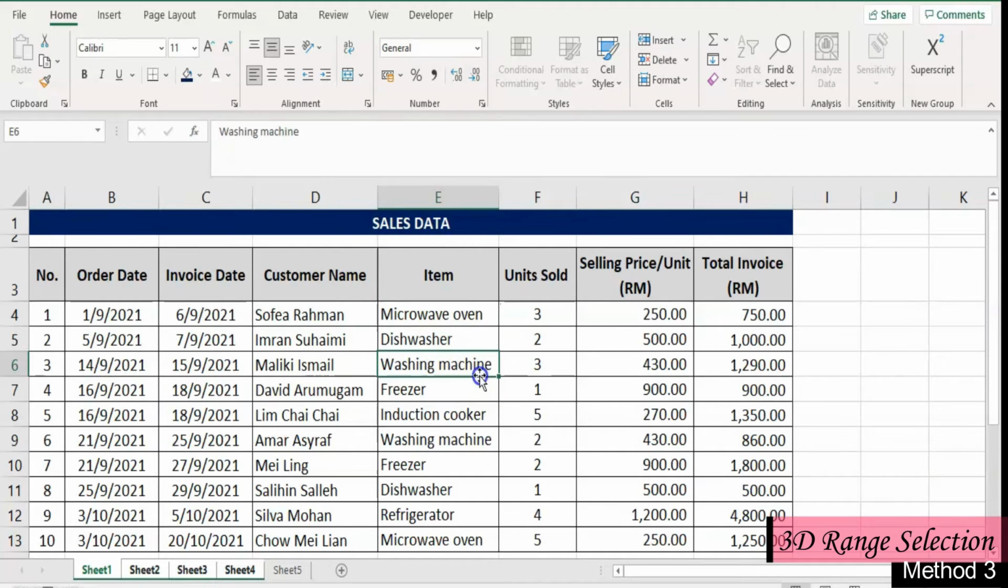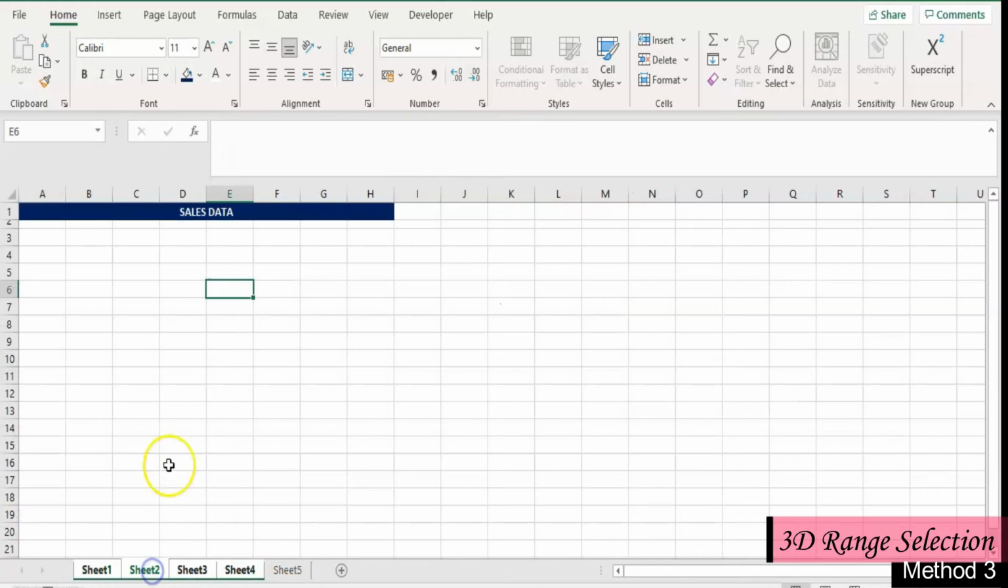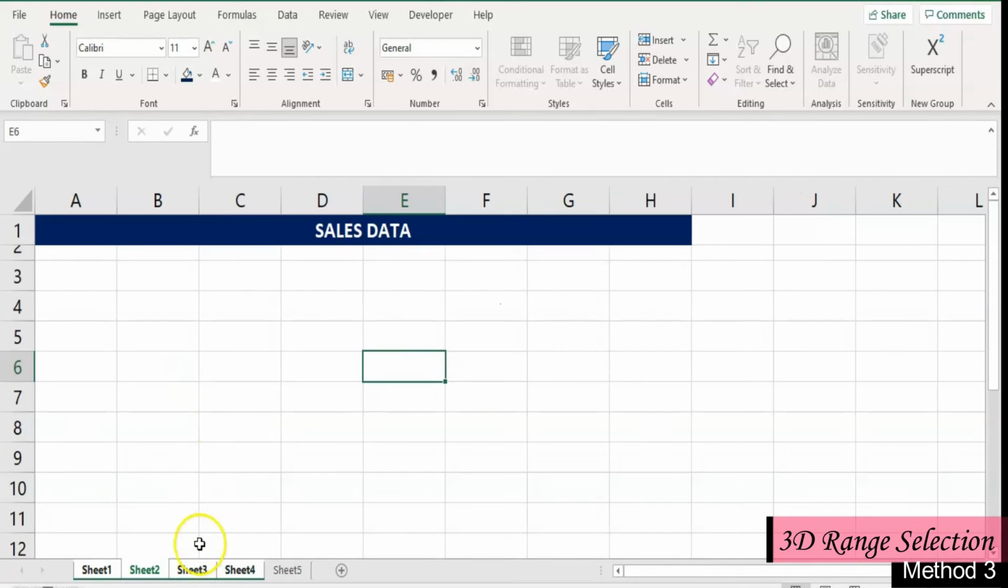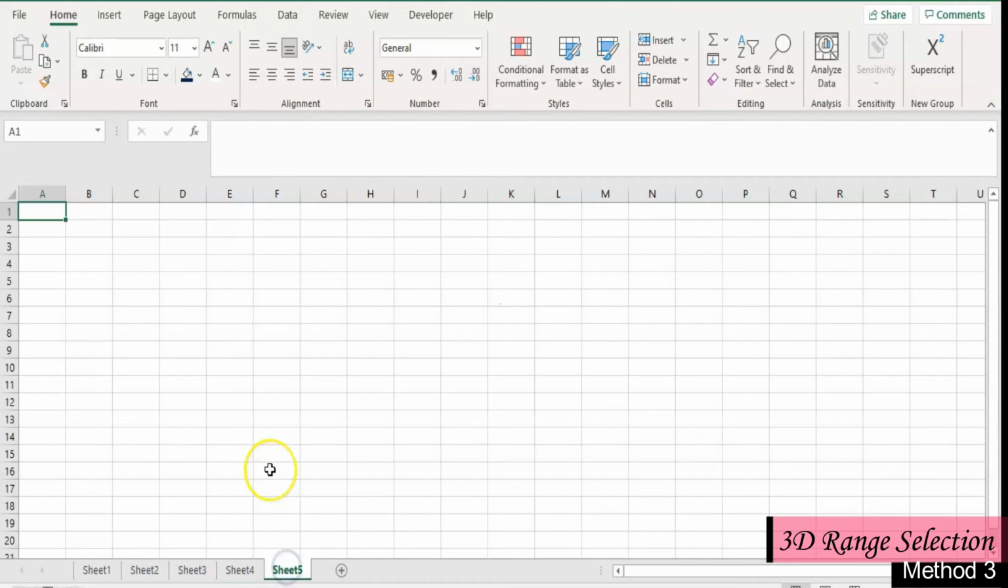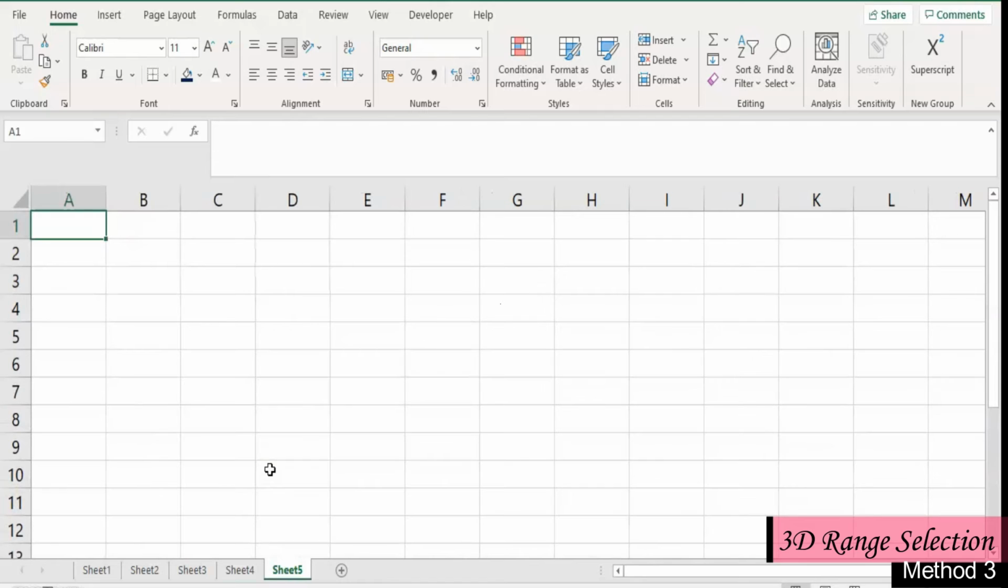Let's move your cursor to sheet 2, sheet 3, and sheet 4. You can see that all these sheets, sheet 1 through sheet 4, contain the title of the table, which is sales data. Let's see for sheet 5. No title, as we have not selected sheet 5 before.